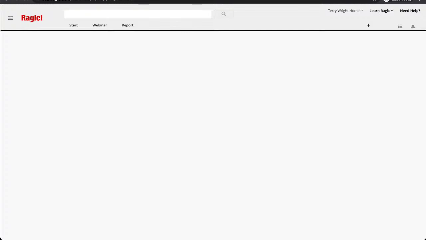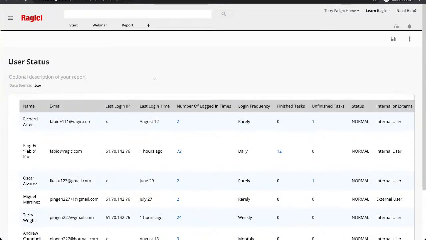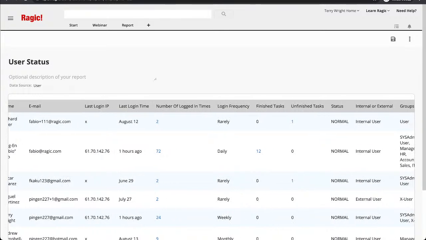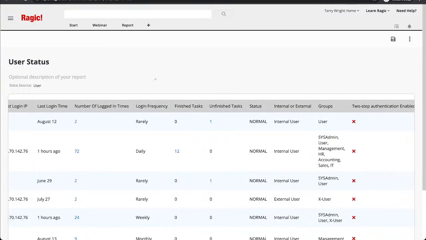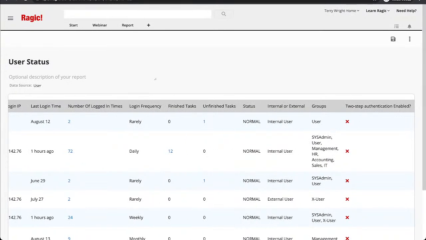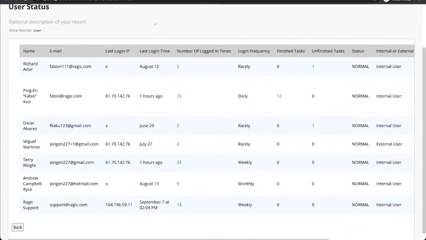And let the report generate. I've just clicked it, and it will show you all the status of all your users. This is a system report, and it will show you the name, email, last login IP, last login time, how many times it logged in, the frequency, and the finished and unfinished tasks, and all the other settings if applied. You can clearly see the status of all your users at a glance.